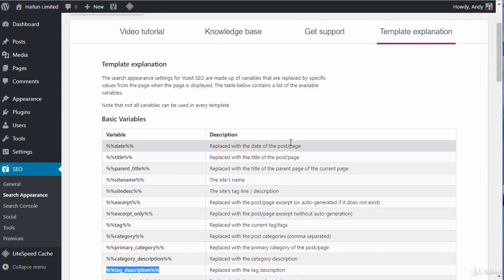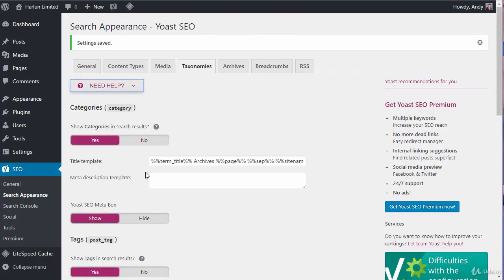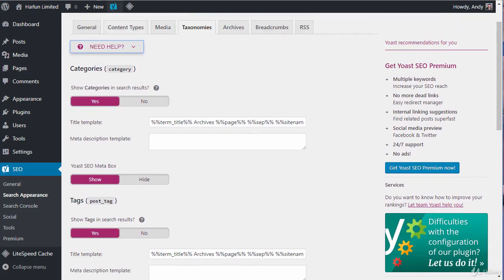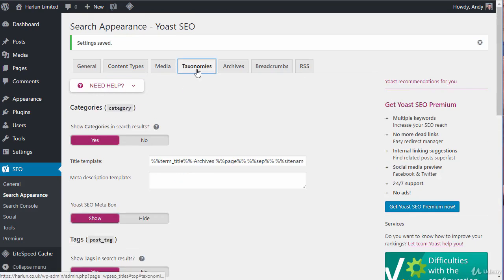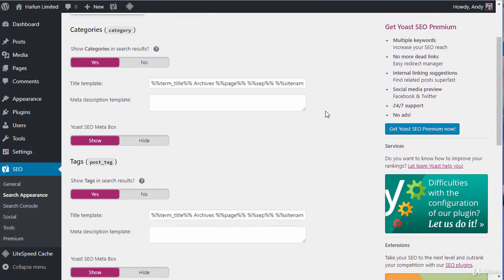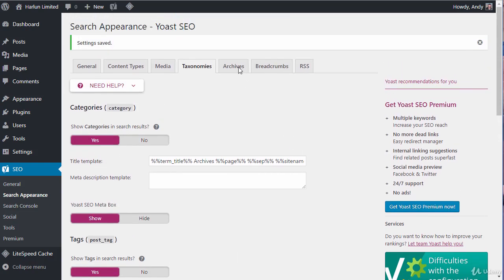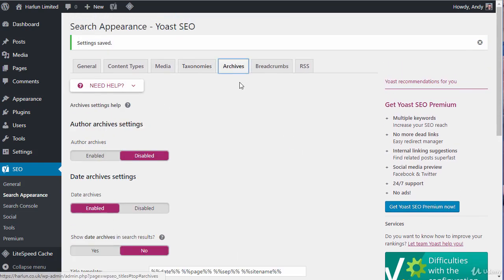There are some advanced ones down there, and use those to create the templates for your titles for over here, posts and pages, and then probably categories and tags are the most important ones. And you can have a look and see what the title template is, for example, for a tag page, and then see what each of these different items with these different variables mean, and chop and change them as you want them to.